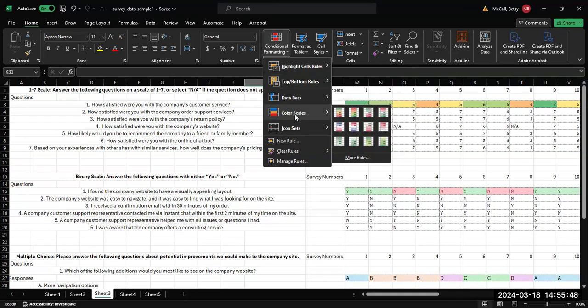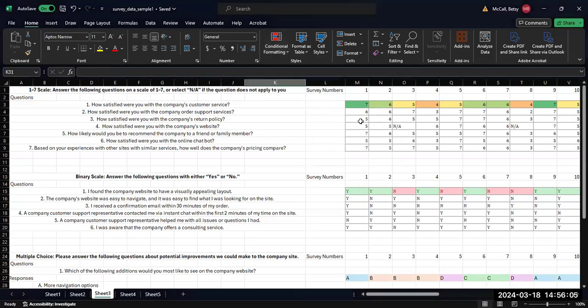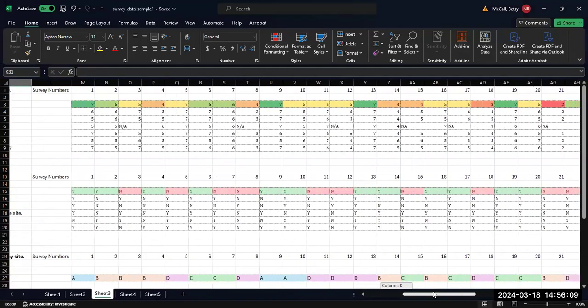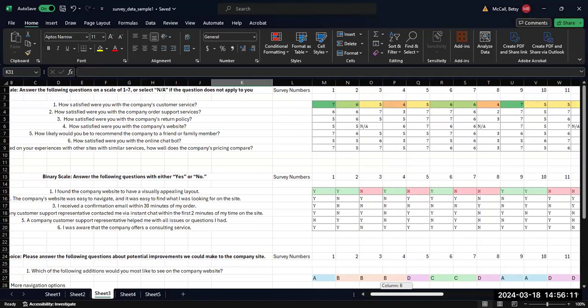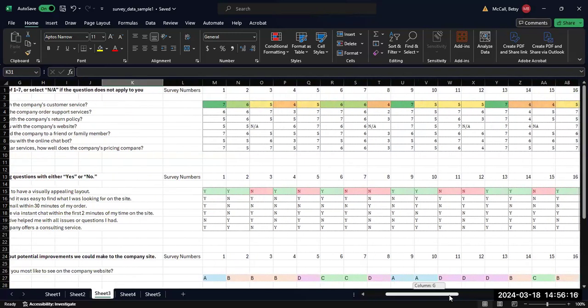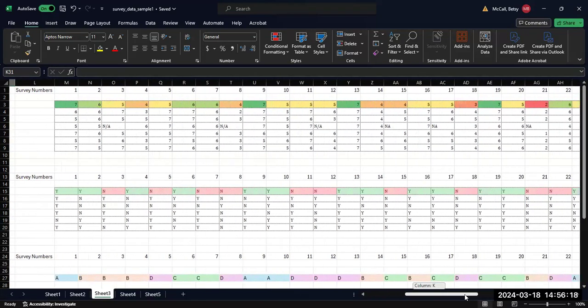And so for the 1 through 7 scale questions in this data set, we're going to look at the color scales options. Now you can choose any of these color scales you want, but I'm going to use the green, red, yellow. And if you want everything to be consistent with each other, you should highlight all of the data that you want to follow the same scale. I did an example just so that we could see kind of what it looks like.